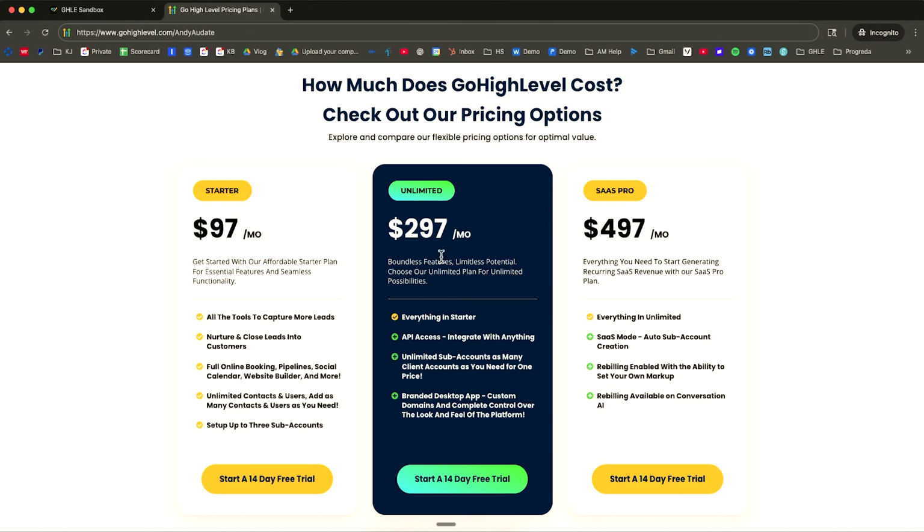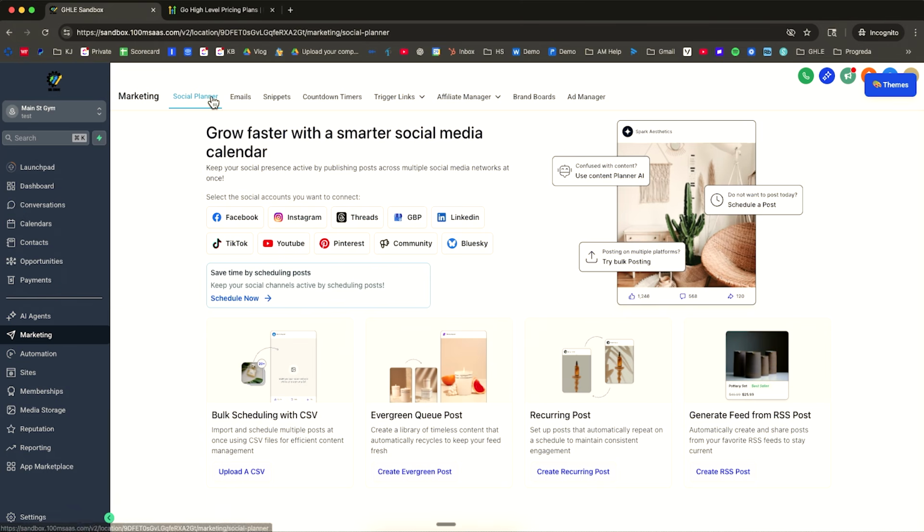So if you check out their pricing plan, for $297 a month on their unlimited, you can have unlimited accounts, and in each account, sub-account, you can have unlimited social media accounts that you're posting for, okay? Or that they can pay you to post, okay? So that's just a social planner.